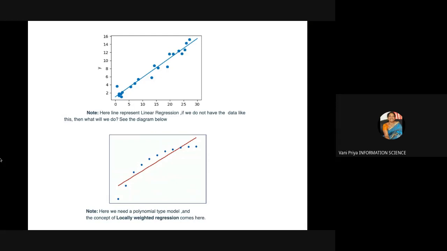Then we need a polynomial type model, and the concept of locally weighted regression comes in here. Then what is the cost function in linear regression? It calculates the least error, the least square error.